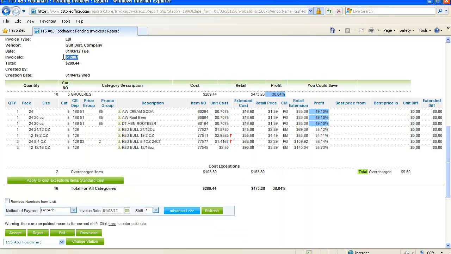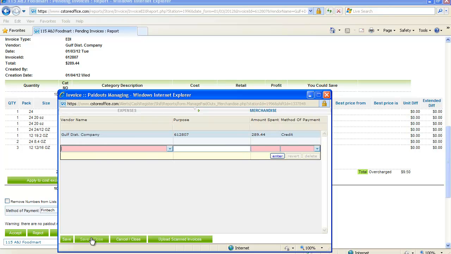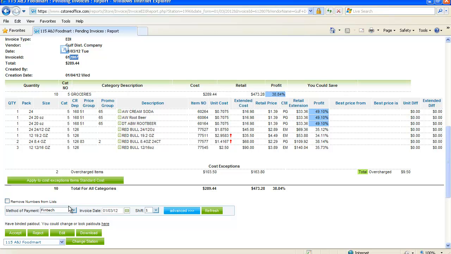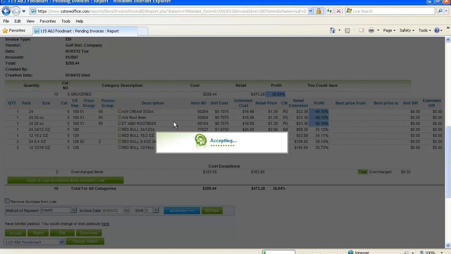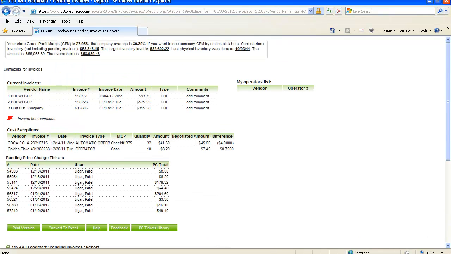You'll enter this invoice number right here into this window, 612807. Tab over to the next field, 289.44. Now, this is very important right here. It says Fintech on this page, but here you don't have that option. So you always click on credit, enter, save and close. And then you'd come over here and you will click credit. And now it'll say that you have found a payout and you could change or look at payouts over here. Now you'll be able to accept this invoice easily. So that's how you accept the beer invoices from Fintech.